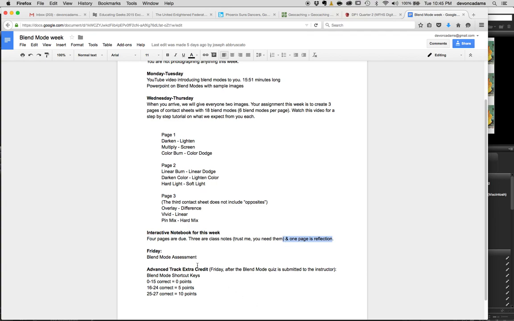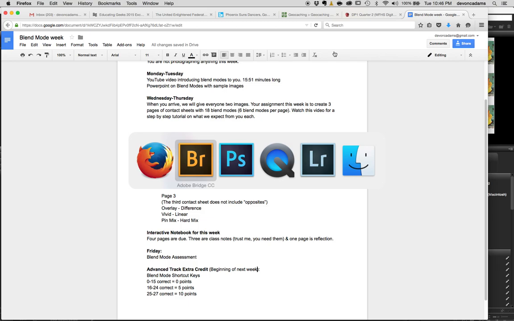On Friday, be ready for your assessment on blend modes. And then advanced track will be at the beginning of next week. Here it says it's Friday, and it won't be. It's going to be the beginning of next week. Okay, and it's simply because on Friday, Mr. Adams will not be on campus. Okay, that's it. I hope that helps you.